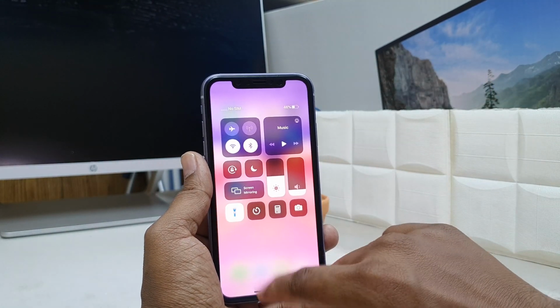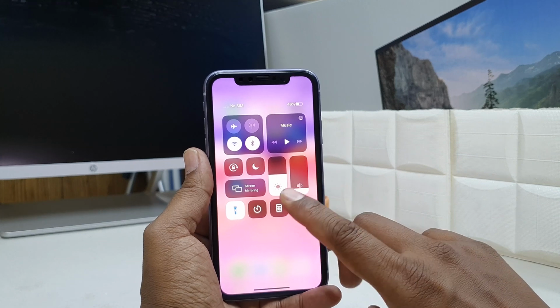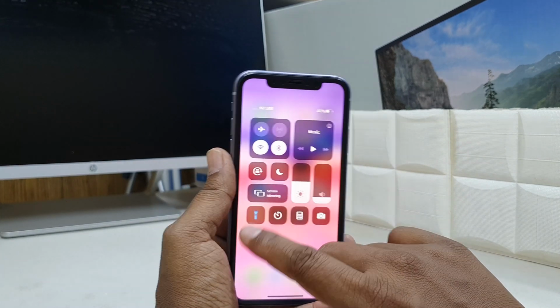you will find the flashlight here. When you click that, the flashlight is going to be immediately turned on. If you want to turn it off, you can do so.